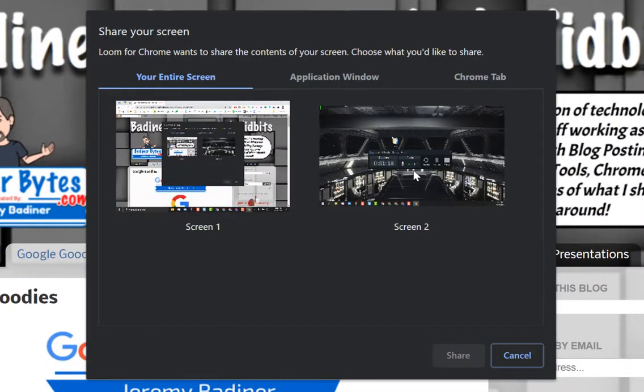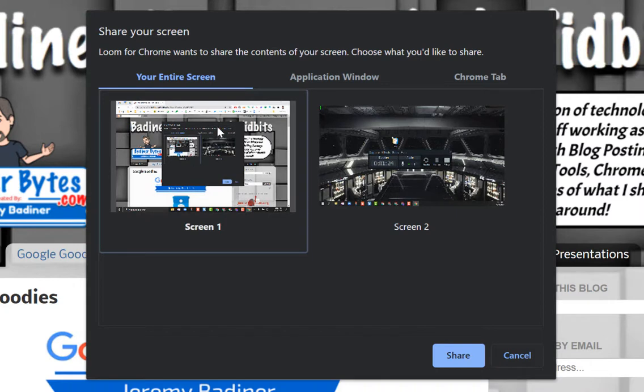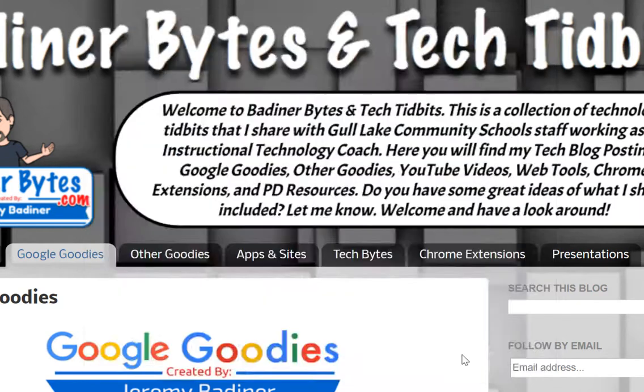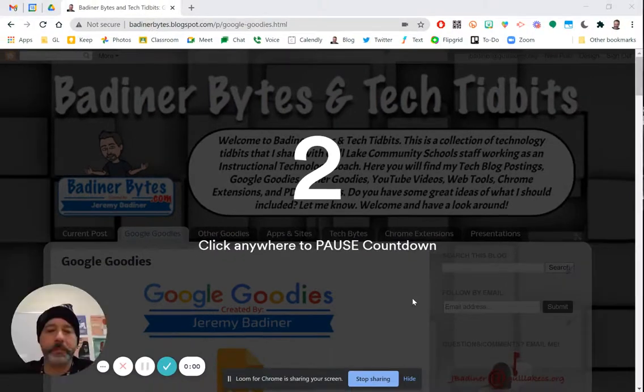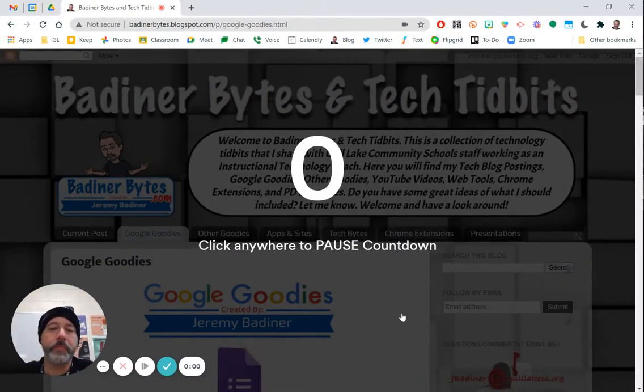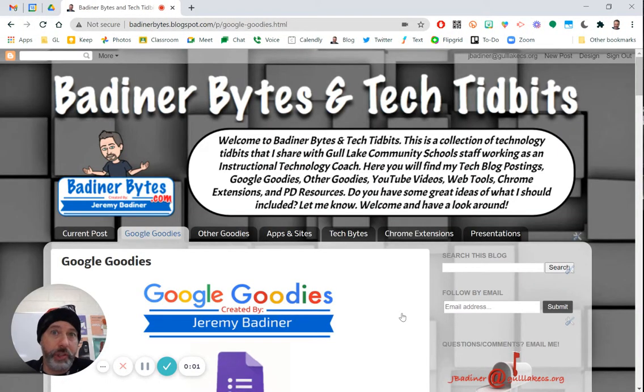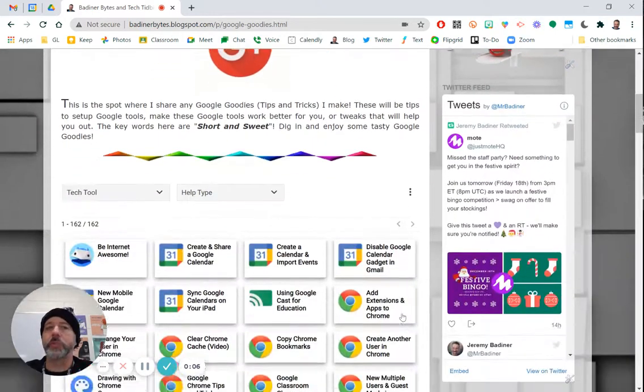It'll give me my options. I have two monitors going, so I have two to choose from. I'm just going to choose this whole desktop. You could also do a window of an application or a Chrome tab. I'm going to do the entire desktop, which is usually what I do. I'm going to click the Share button. It's going to give me my countdown. And I'm officially recording.